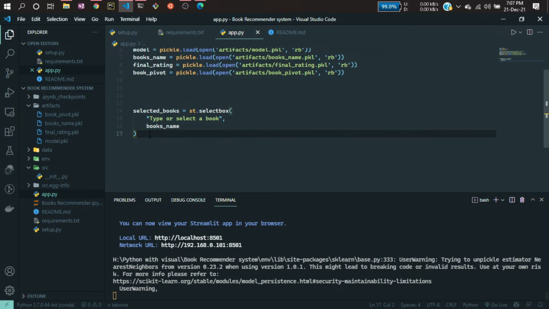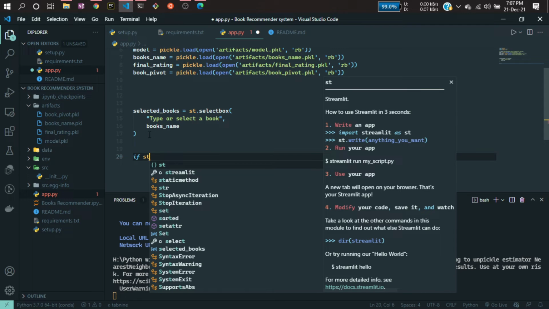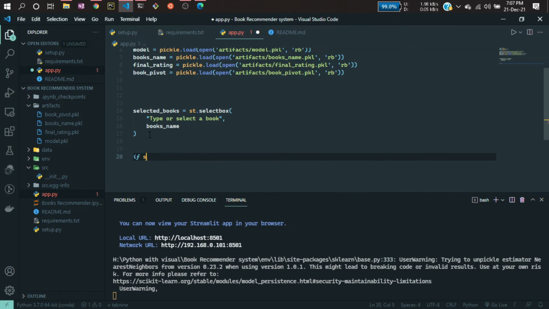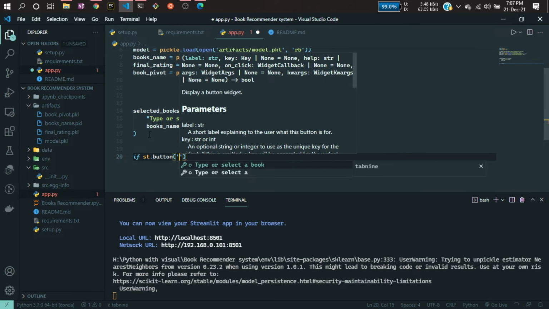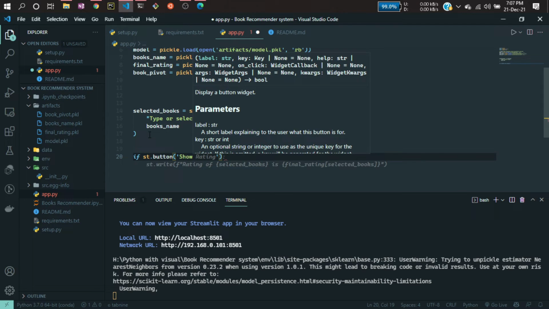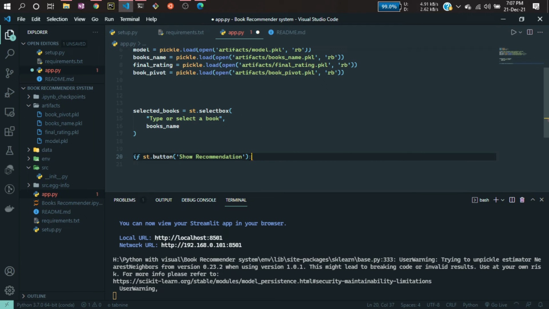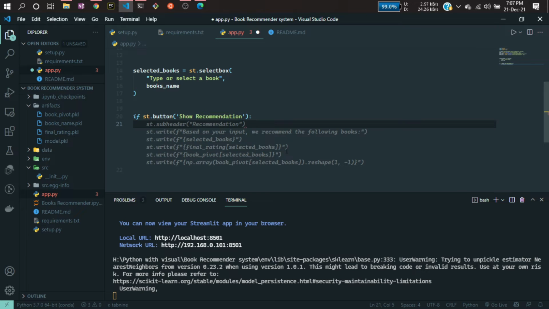Now I'll be creating a button for submitting this information. For that I will write if st.button, and here I'll be naming my button Show Recommendation. And then I'll be creating a function called recommend, that will recommend me all the books.